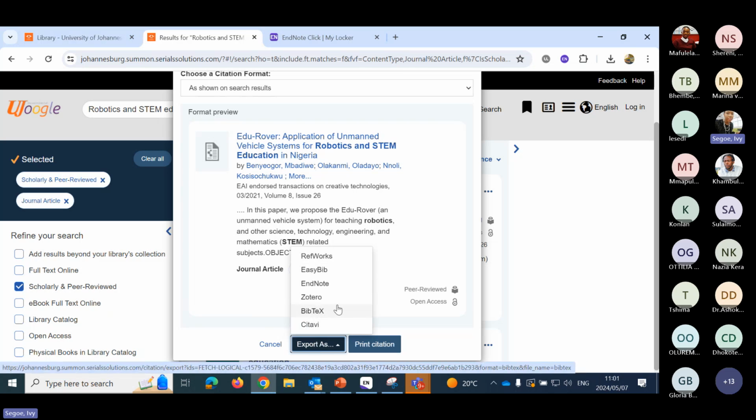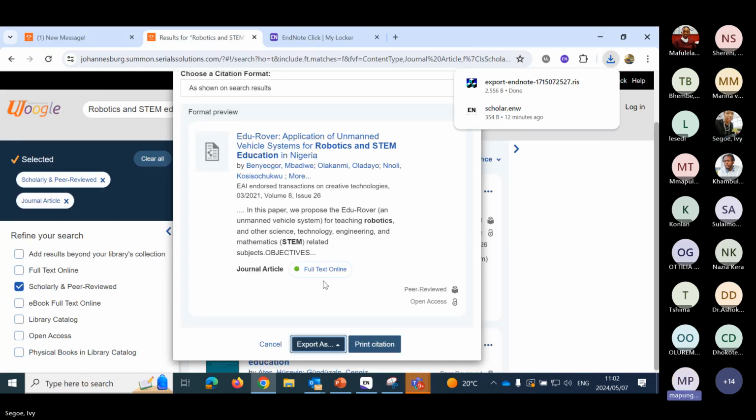Now on Google, you can already do a direct export to EndNote. We don't have to do an RIS file and then later get it into EndNote. So we go to EndNote because that's what we want this to go to. Okay. So then there, it prepared the export file.